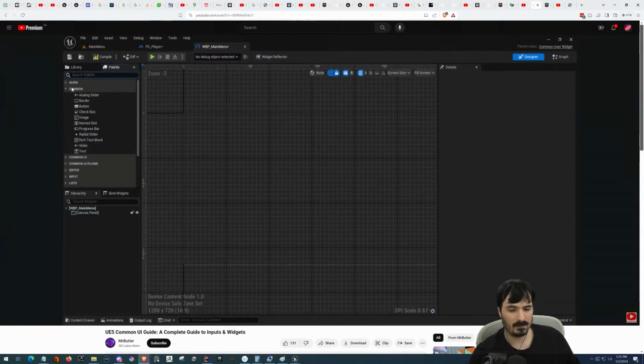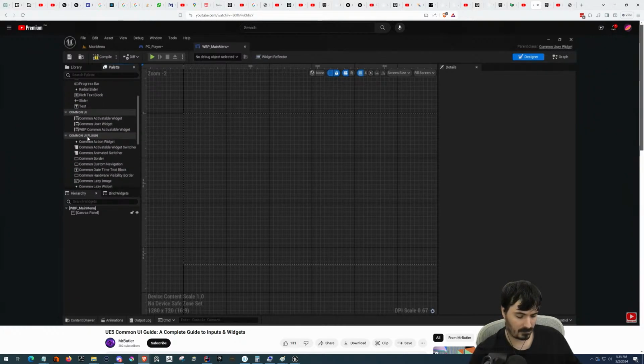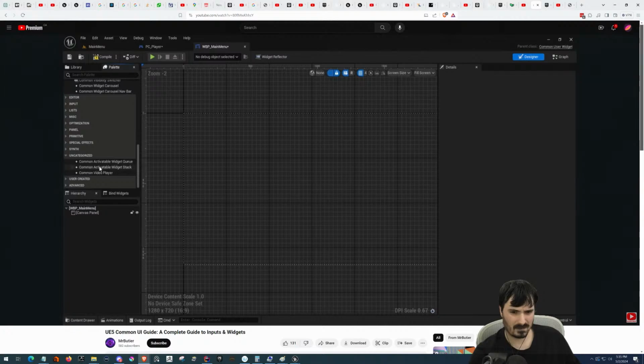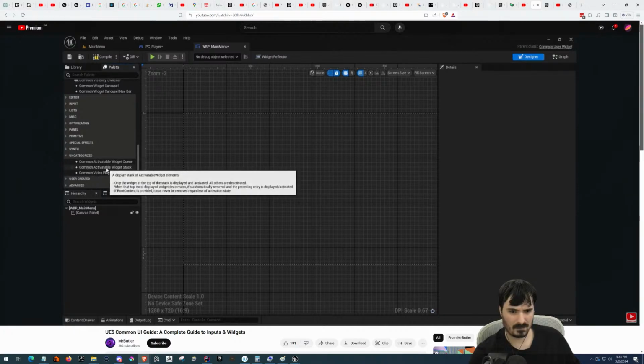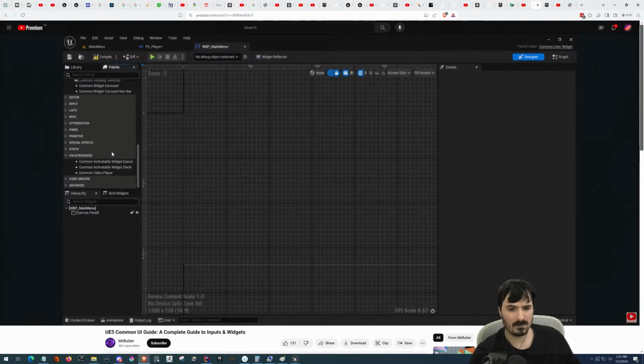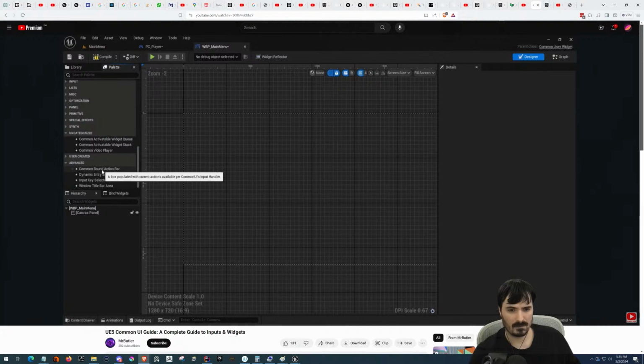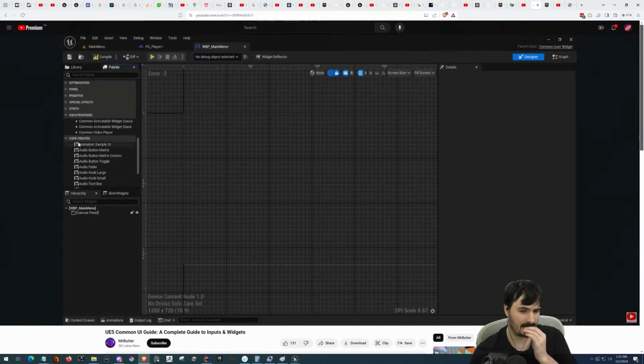From here, you'll also notice that we have different types of plugins. They're very similar to the standard plugins. So you have common, but then you have common UI, and then you have common UI plugins. And then we have uncategorized, where you have activatable widget stack, activatable queue, and then video player. And then let me see, then you have the common bound action bar. Yeah, I think those are the only common UIs.